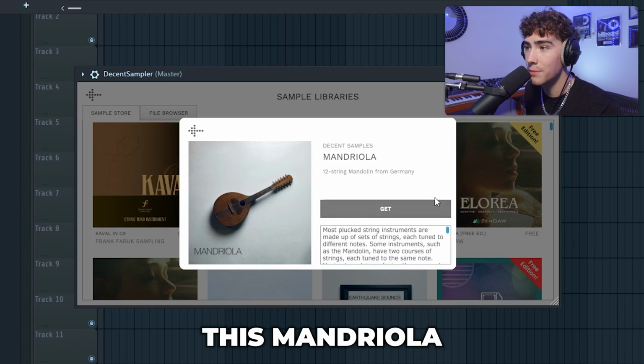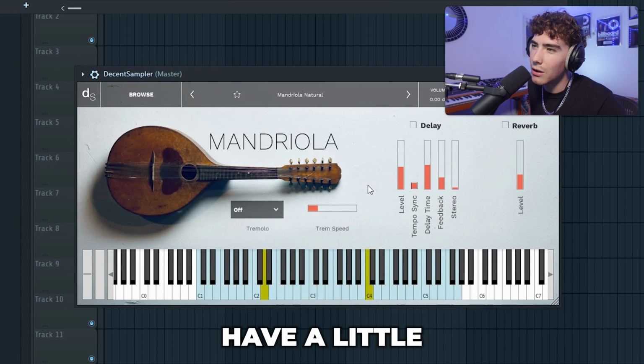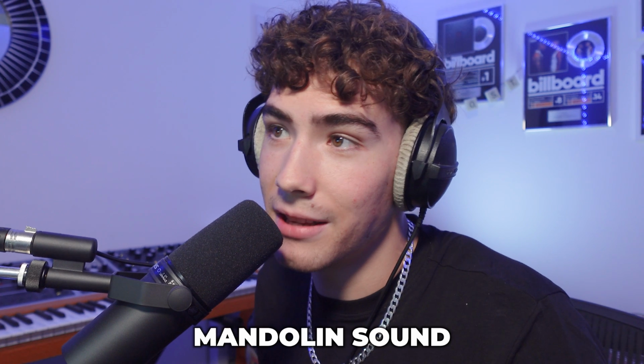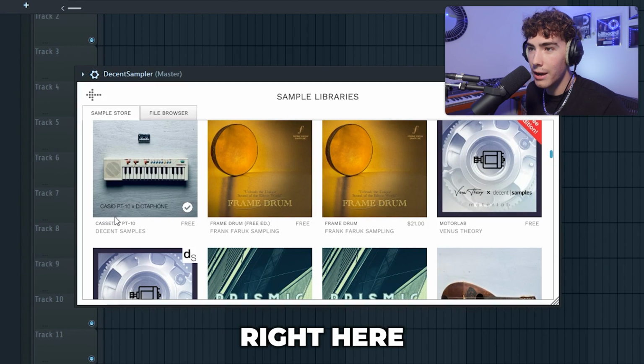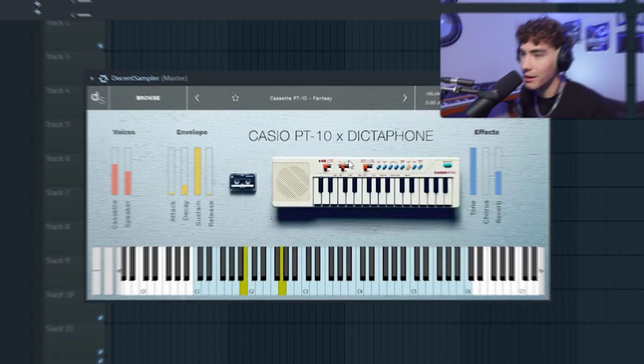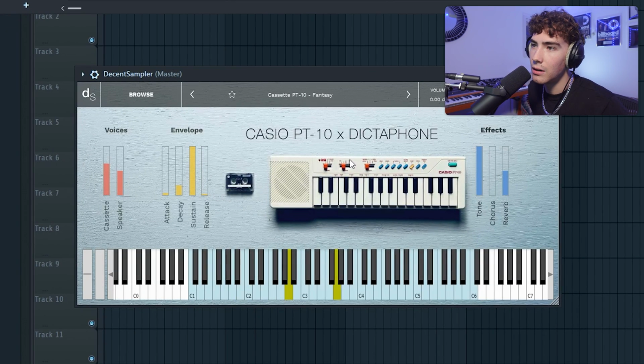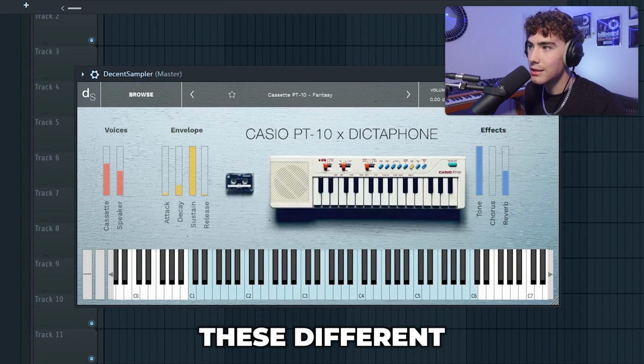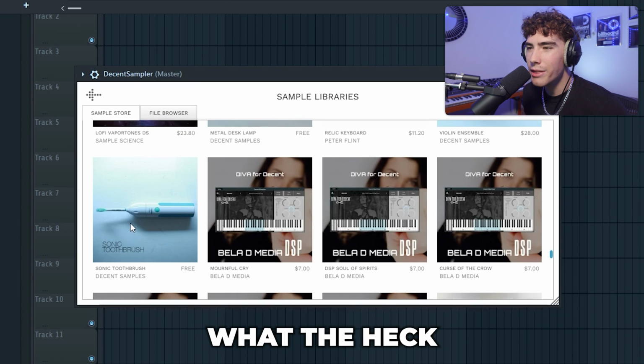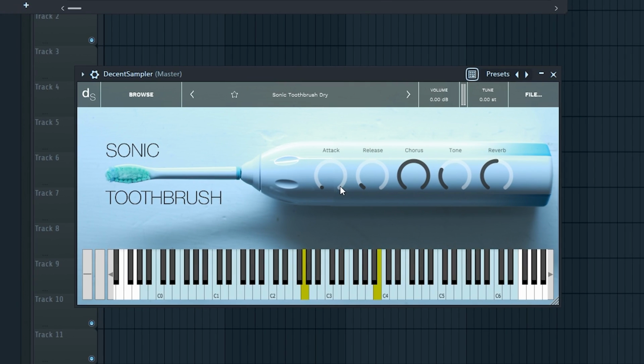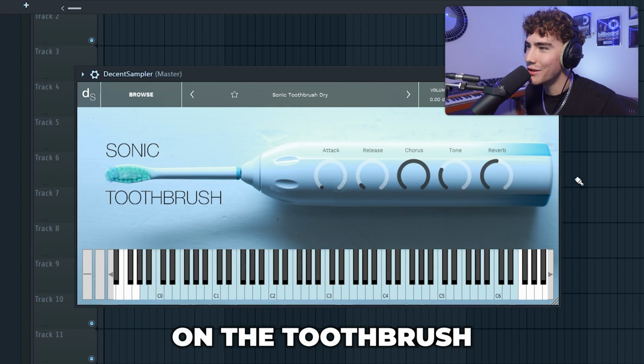So for example, let's go to this mandriola, and yeah, you have a little, you know, mandolin sound, I guess. We go to this one right here, Casio P10. I've seen this before. It's got all these different sort of effects and stuff like that. What the heck is this, a toothbrush? ADSR on the toothbrush is crazy. Pretty fire VST if you don't have the money.